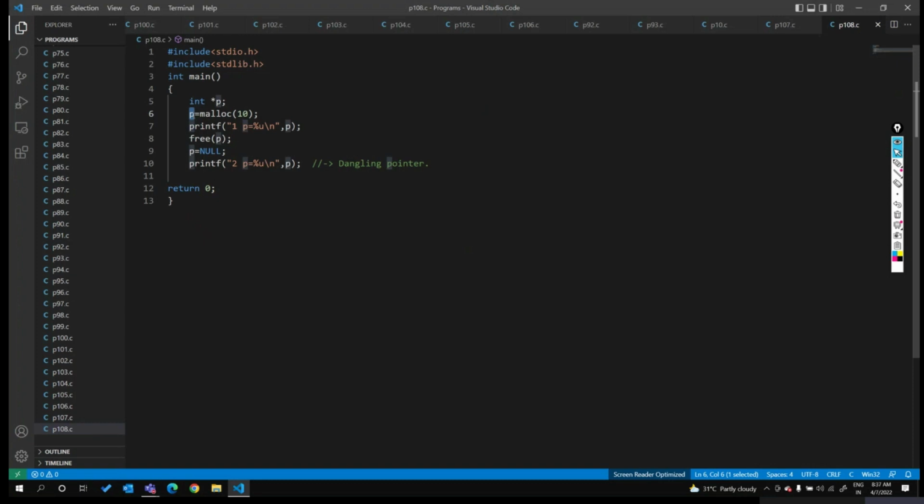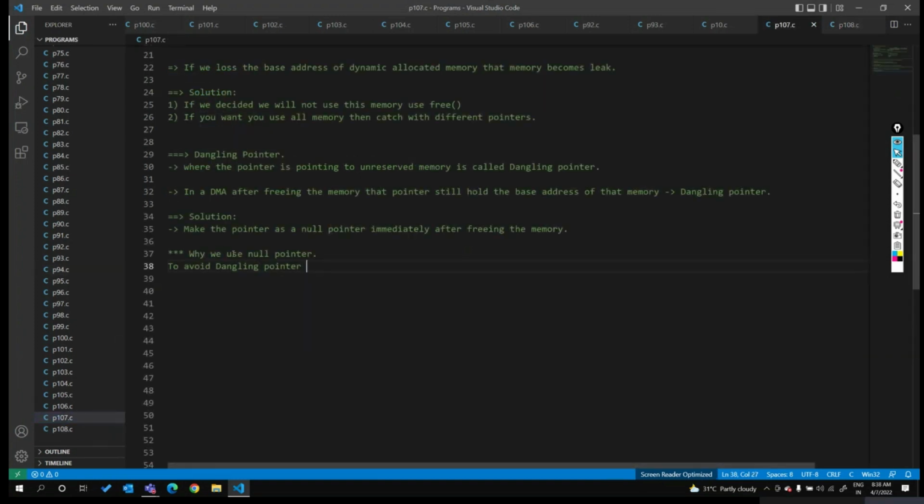So in the case of static, dynamic, or anything else, if the pointer is pointing to memory that is not allocated in my RAM, that is called dangling. And how to avoid that? We will make the pointer a null pointer. So why do we use a null pointer? To avoid a dangling pointer, where the pointer is pointing to unreserved memory. Okay, so these are two important questions for interviews.